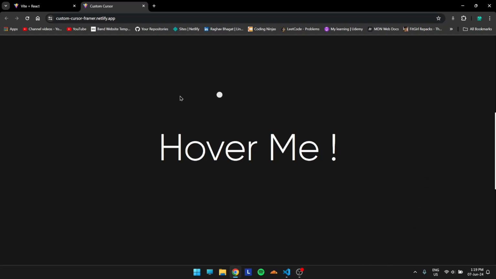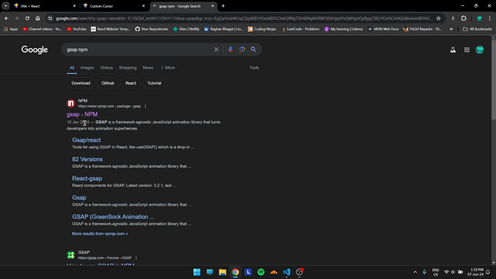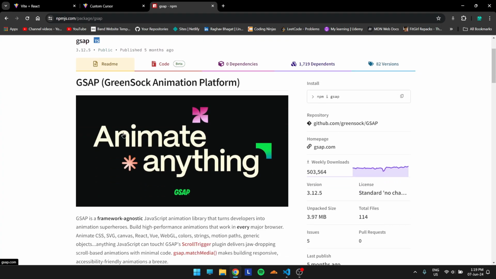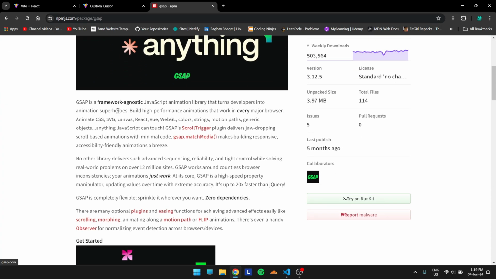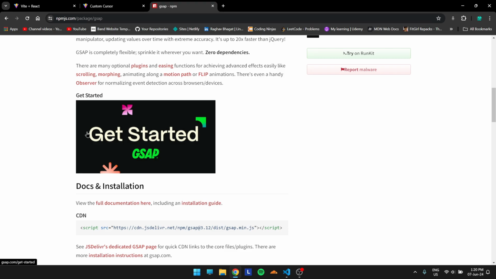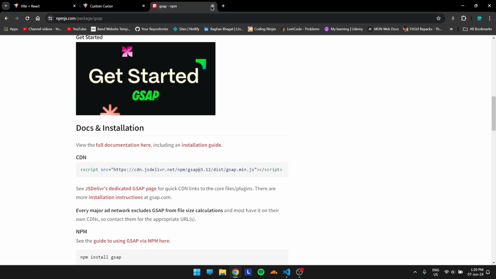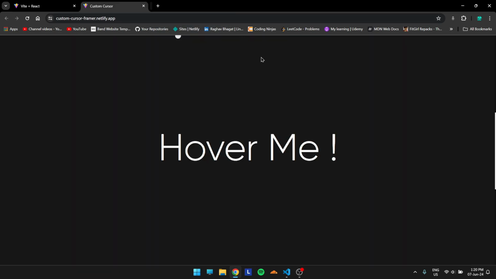So hi guys, today we are going to create this awesome cursor effect which will follow my mouse pointer wherever I move on the screen. So we will be making this using GSAP. Let me show you. GSAP is an animation platform which helps in creating awesome animations on the websites. So we will be using this library.